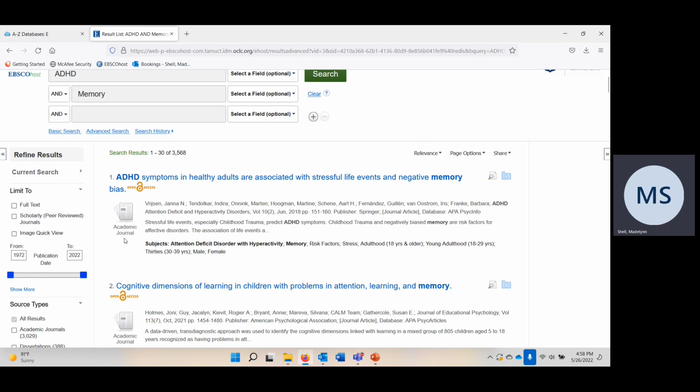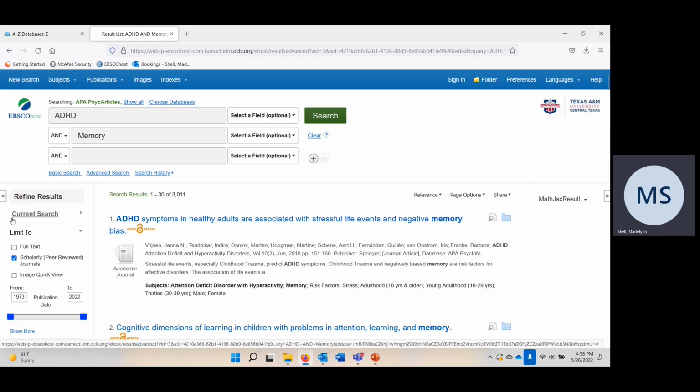So we talked about peer-reviewed journals. Almost always, if your professor asks you for a research article, they want something that's peer-reviewed. So we can go ahead here and click scholarly peer-reviewed journals, and that will filter out dissertations and things like that that are not relevant. Looks like that took out about 500 results.